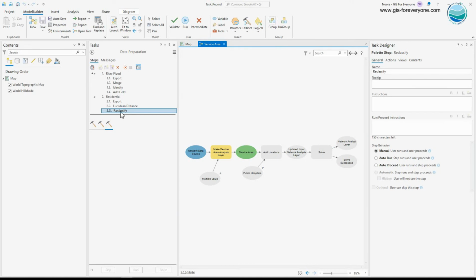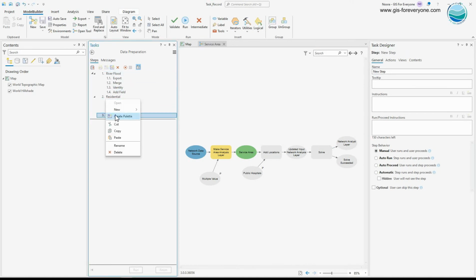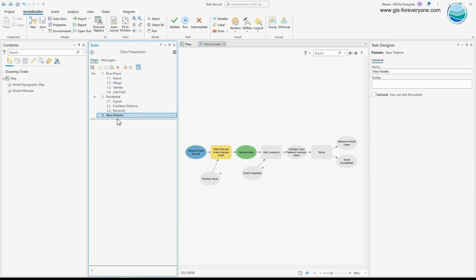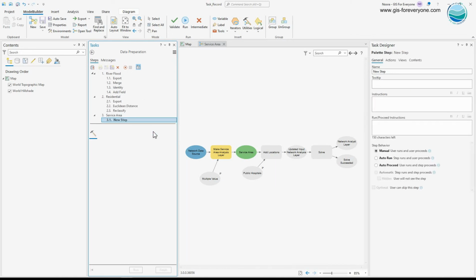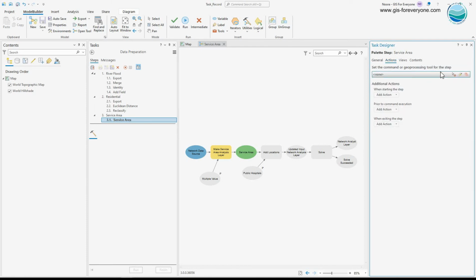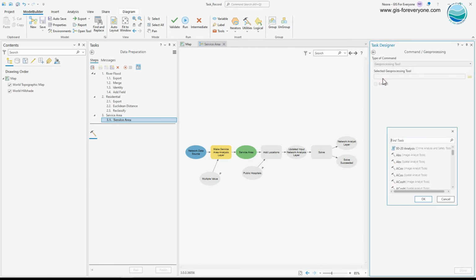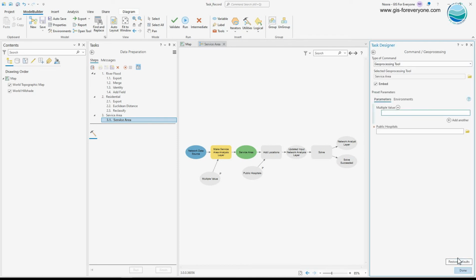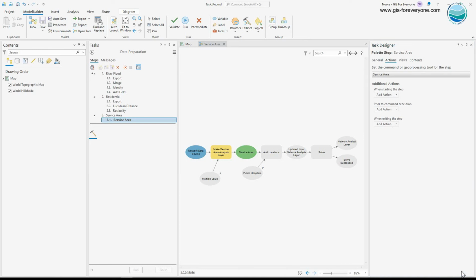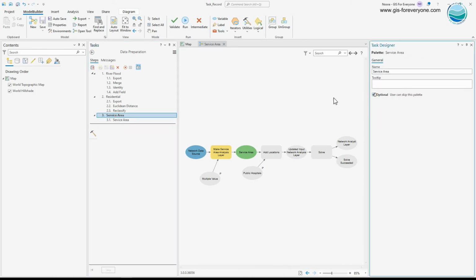All right, now I'm gonna add a new step and call it service area. First step is creating the service area. So from actions, geoprocessing tool, I'm gonna search the tool I've just created. Look, the toolbox name is written here. And this way I can simply embed the tool in this step. Let's just toggle on optional. Okay.